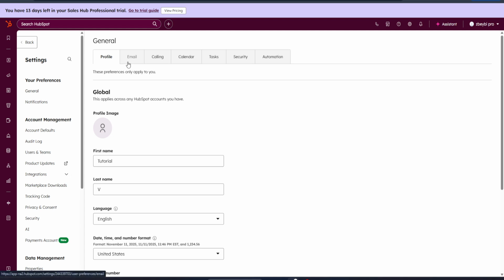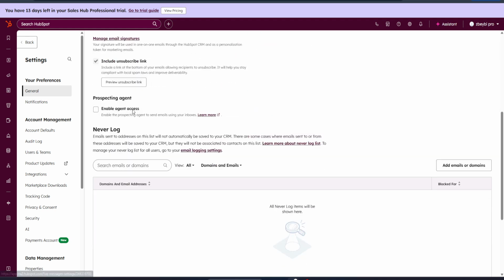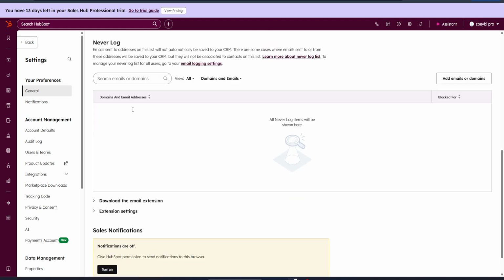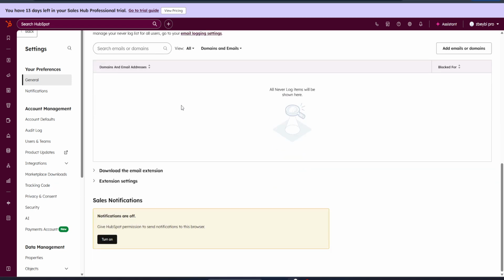Now that you're in the settings area, let's direct our attention to the menu on the left-hand side. Among the options listed, you'll see a section labeled Email. Selecting this option will streamline your access to various email-related preferences, vital for keeping your communications seamless and timely with clients and team members alike. Go ahead and click on Email, and take a moment to familiarize yourself with these options.